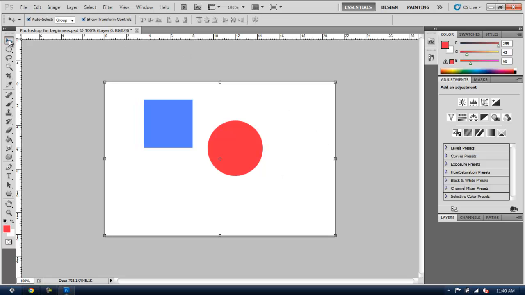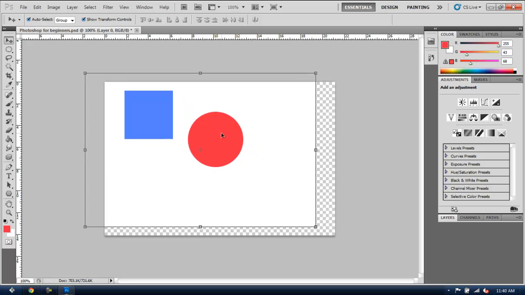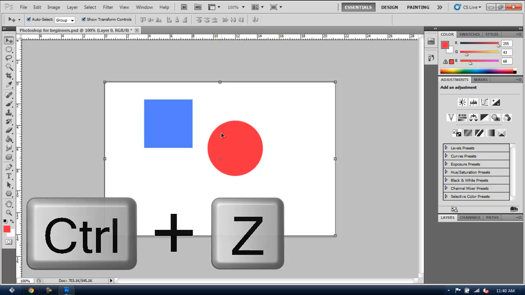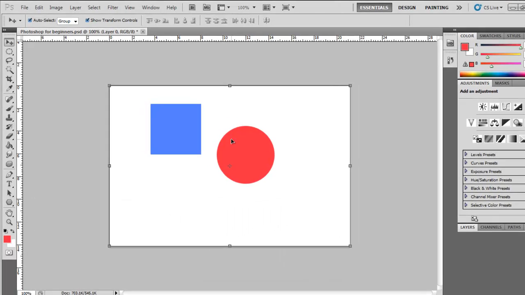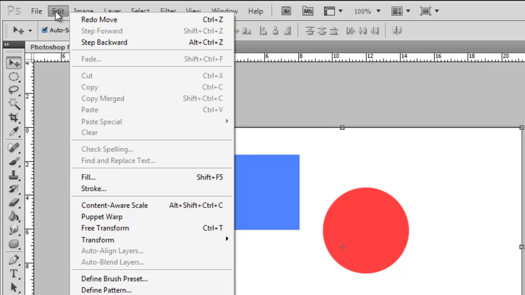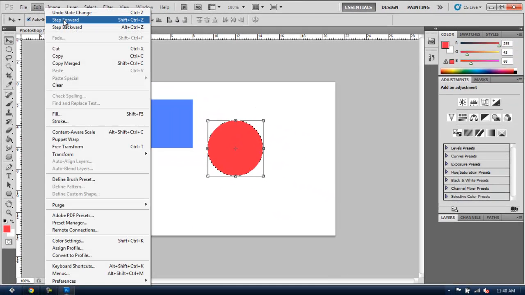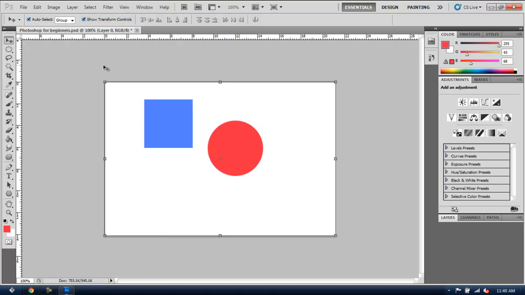Go ahead and select the Move tool and try to move the circle closer to the square. What happens here is that you can't move a single element if you work with all the elements in the same layer. Hold the Control key on your keyboard and hit the Z key to undo the last thing you did. If you need to undo more than one step, go to Edit and choose Step Backwards. You can do this anytime if you make a mistake and want to undo it, and you can do it as many times as you need.